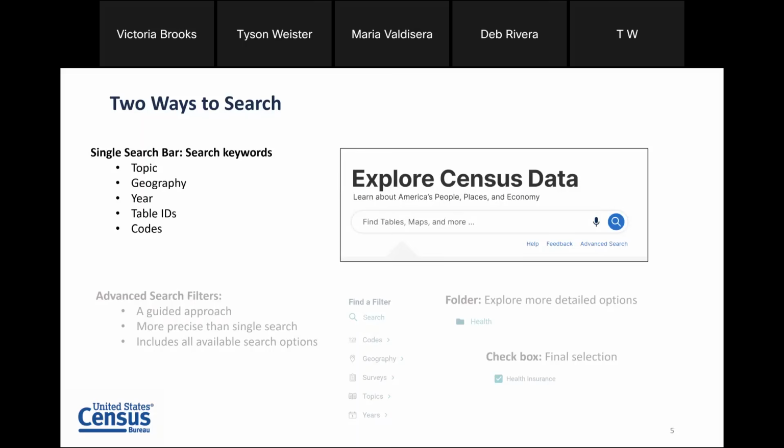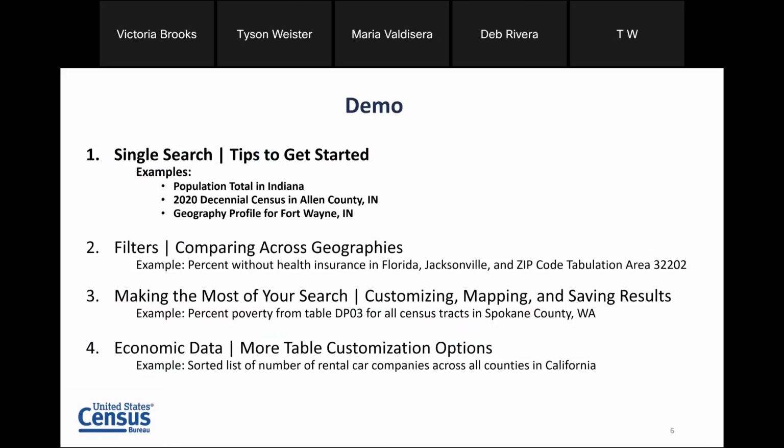So there's a single search bar right when you get to the landing page. This is going to work well to type in individual topic, geography, year, table IDs, or codes such as industry NAICS codes. We're going to start with this search pathway at the beginning. In our examples today, you can see there are 4 different sets of examples we're going through. Right now, what we're going to work is the single search in bold, where we'll also cover some tips to get started on the site.